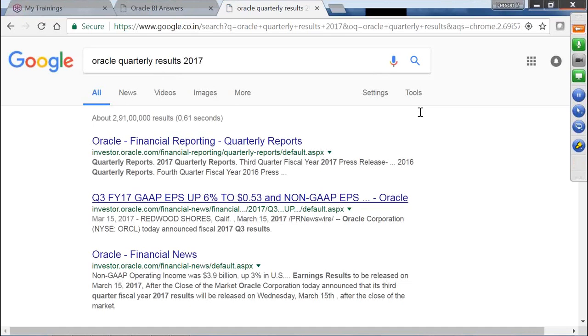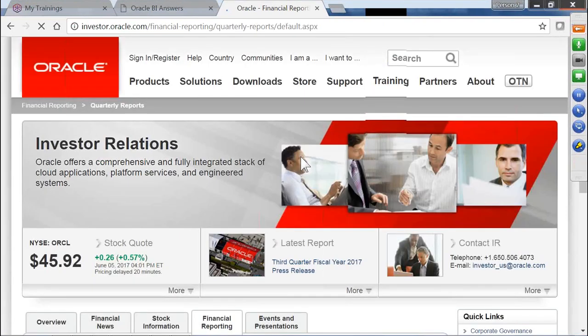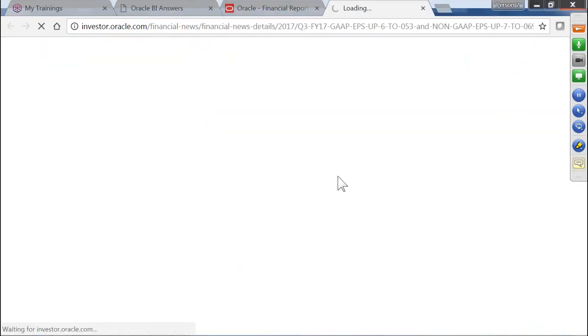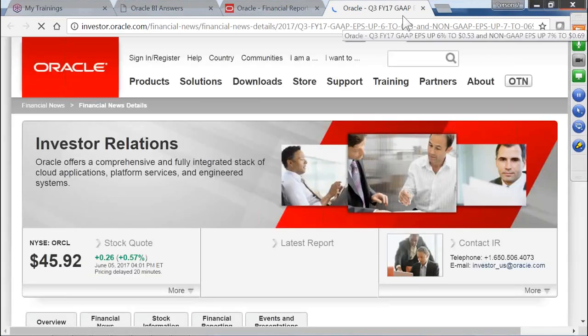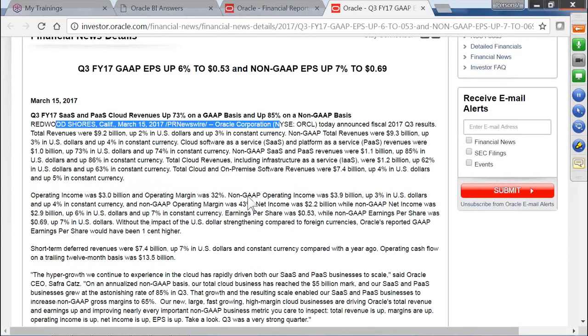Oracle quarterly results. Now, if you try to see this financial reporting, the quarterly results reports, they have given here the third quarter financial 2007 press release. Some HTML tag is available. Let us go to the HTML. We are seeing one report. See this one, how they have given it? They have given totally some kind of paragraph information.